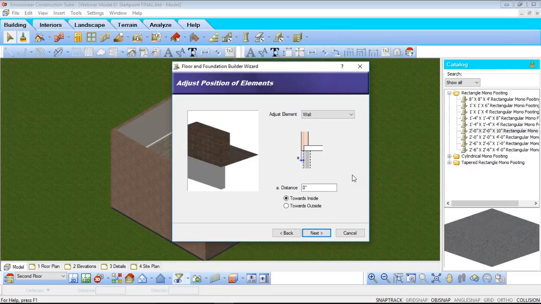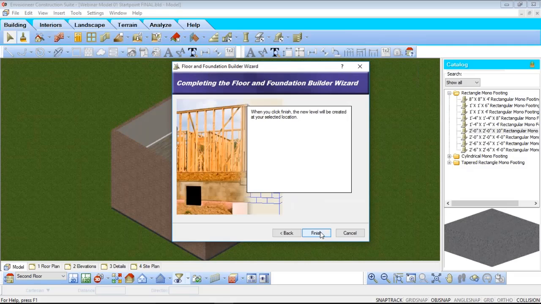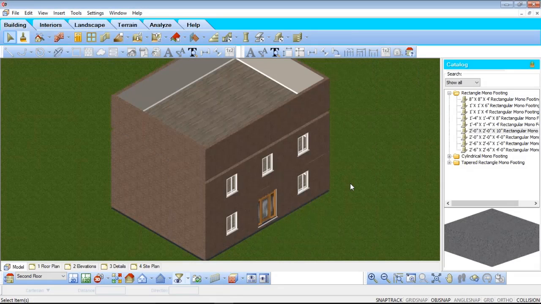This pane here gives me the option to make any lateral adjustments in the wall if I needed to. In this case I don't, so I'm just going to go ahead and click next. And finally we come to the finish dialog. So I'm going to click this, go ahead, and you can see, presto, we have our third floor walls.